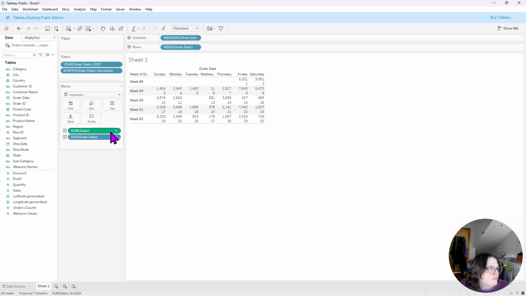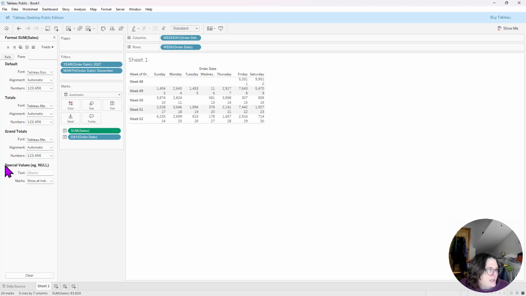So even if I were to format the sales and say, for special values, give me a zero, nothing happens because there's no row of data for the 12th of December or the 31st. And if I were to open this data set in Excel and check the date column, I wouldn't see a value for the 12th or the 31st.